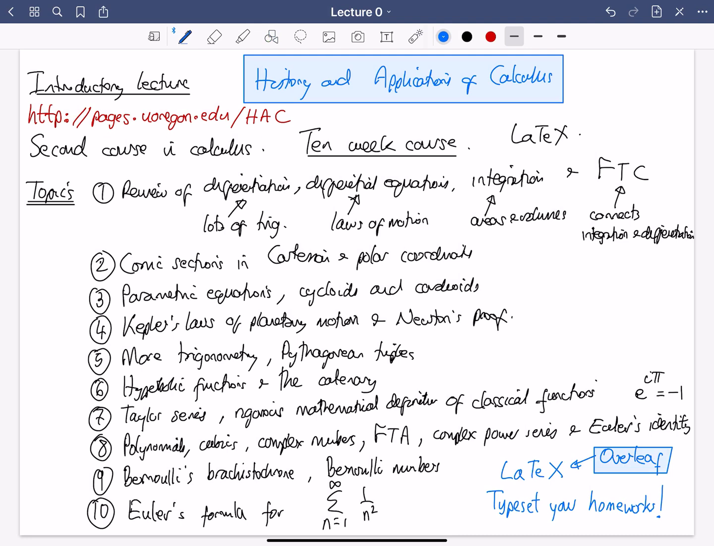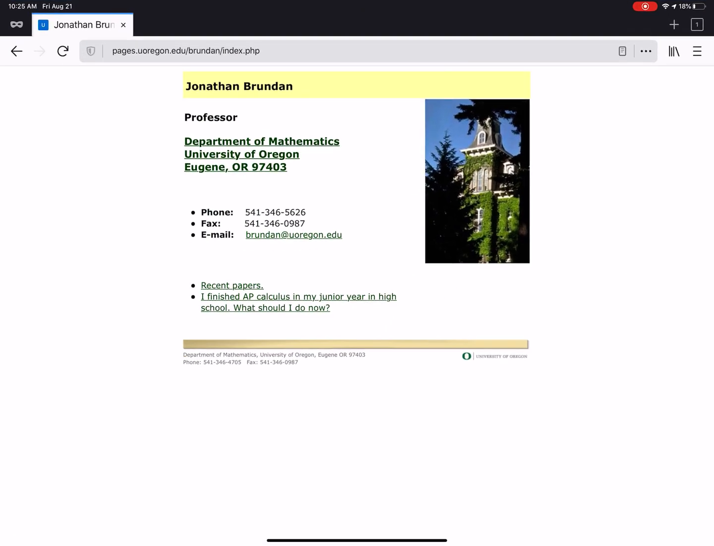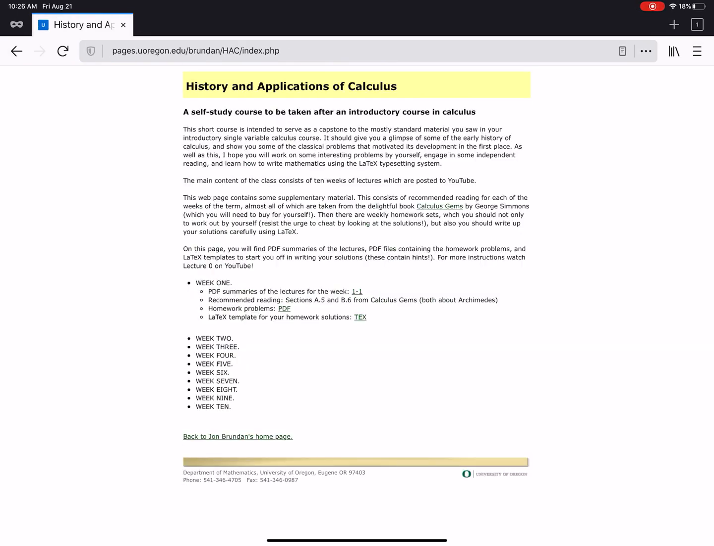So that's what I'm going to do. I'm going to switch over to showing you how to do that right now. So what I need to do is, first of all, I need to go to my website. So here's my home page. I'm going to go to the link that I gave you. So that's the History and Applications of Calculus page.